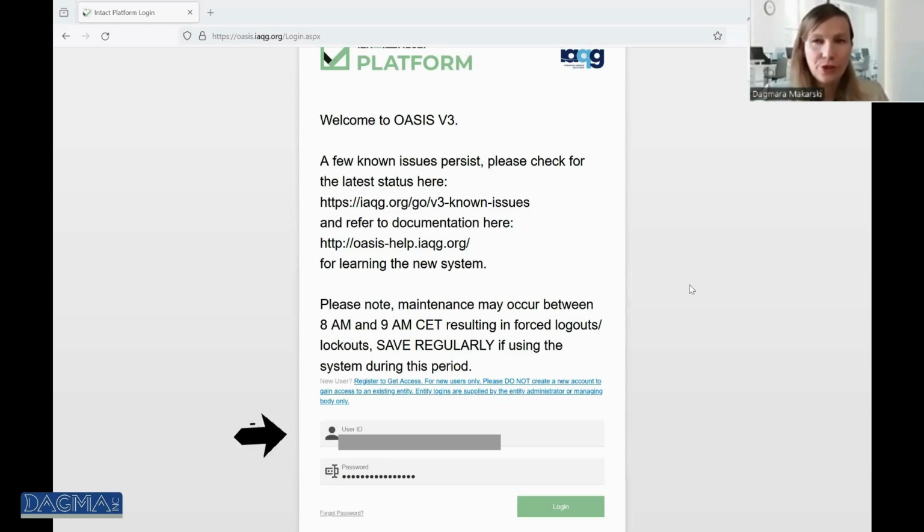Here, your username should be the same as before in the previous version of OASIS, and when you type your old password, a prompt will take you to create a new one. Once this step is completed, you will get to the main screen.